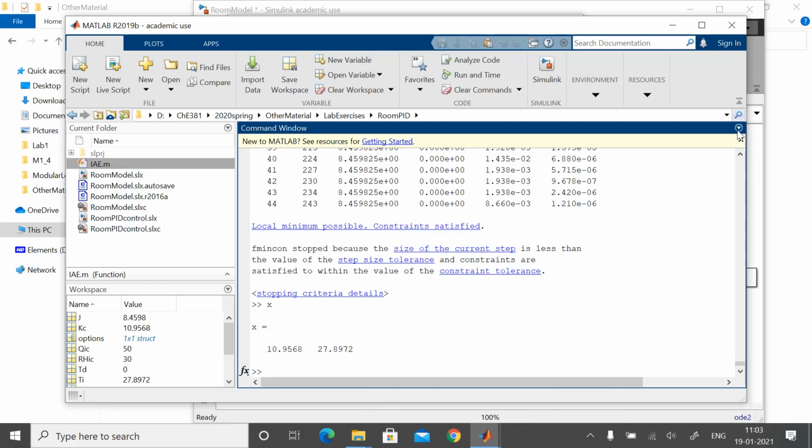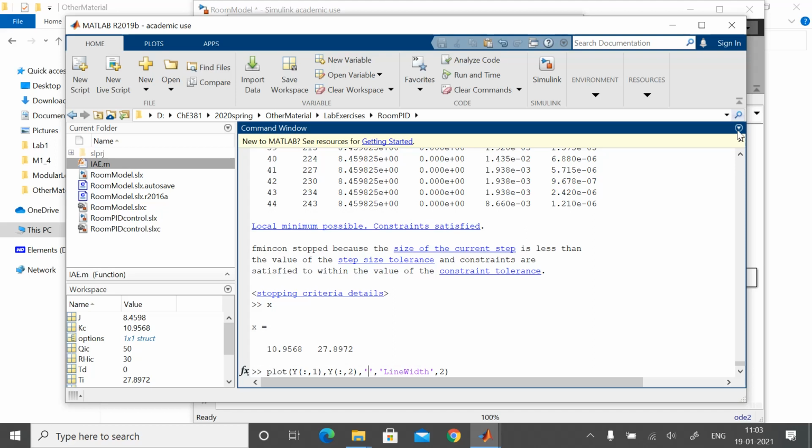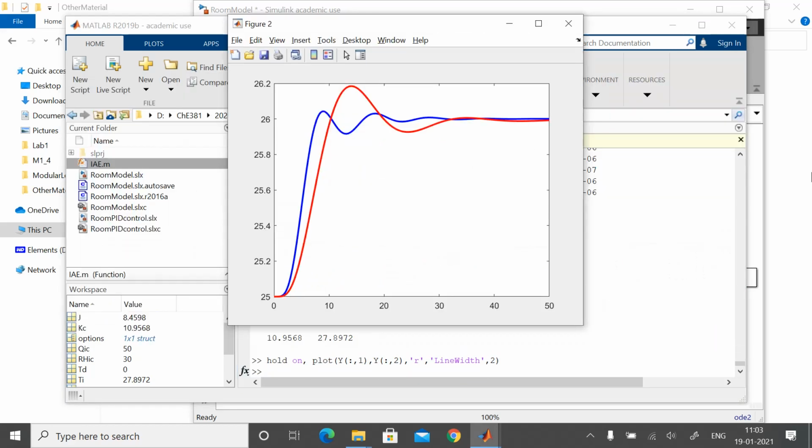Okay, this is what it looks like. If I plot no derivative action, I'll call it red. Let's see. Hold on, let me do that. Otherwise, it will overwrite and we will not be able to compare. So hold on and plot. Let's look at the picture. There we go.